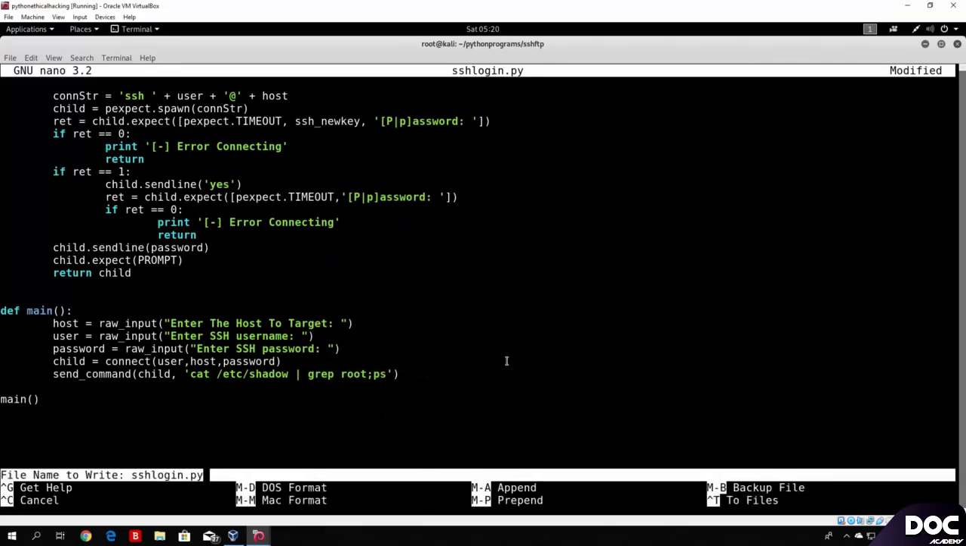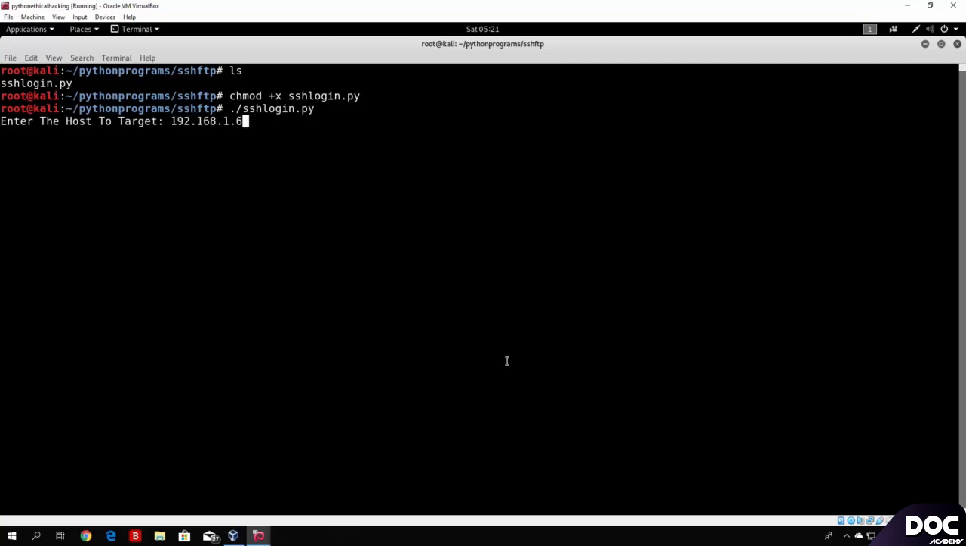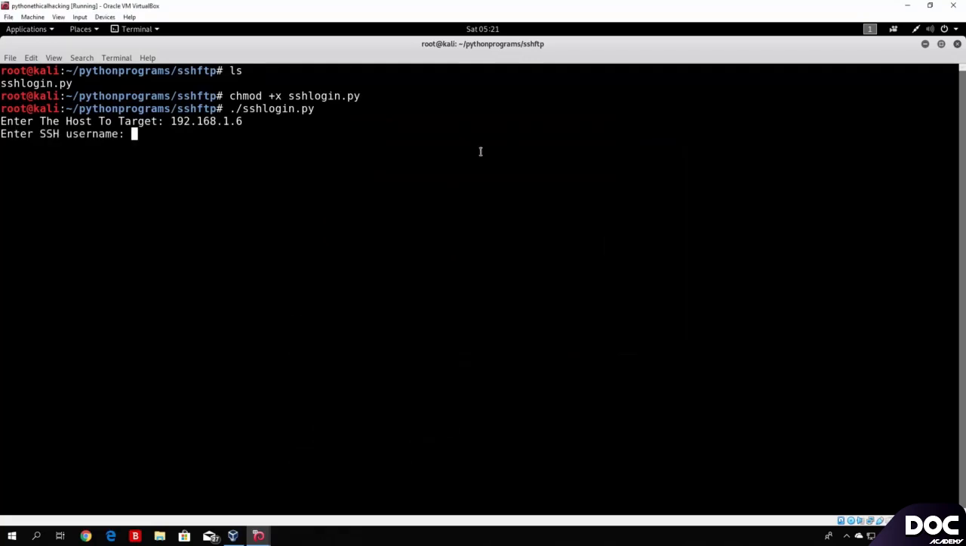Let me save this, and let's actually try to run this program right after we make it an executable with chmod +x ssh_login.py. And right now if I run this, we get the question to enter the host target. So 192.168.1.6. Of course, don't put the same IP address right here. Check the IP address of your Metasploitable on your system. So once you specify this, press enter. The username is msfadmin and the password is msfadmin.